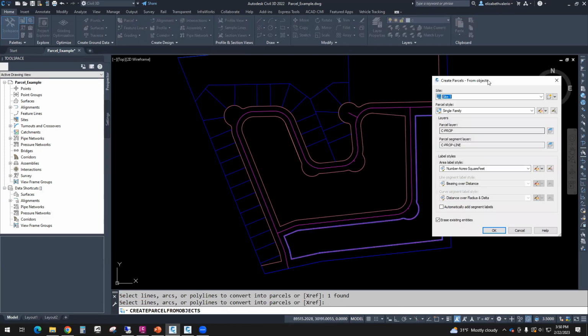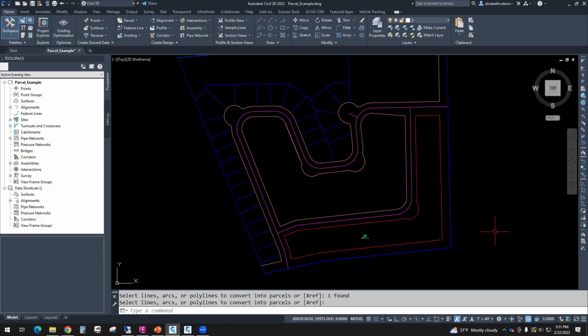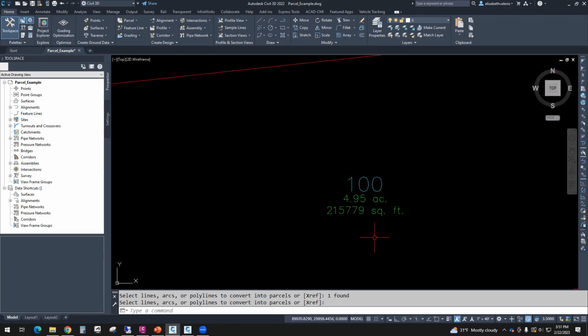Okay, so up at the top, we'll put it in Site 1, single family style, default layers, and then our label style is number, acre, square feet. We're not adding line and curve labels, but we will erase the existing polyline. Click OK. So once you convert that polyline into a parcel, it should have an area label.